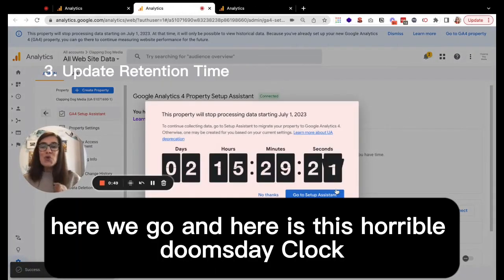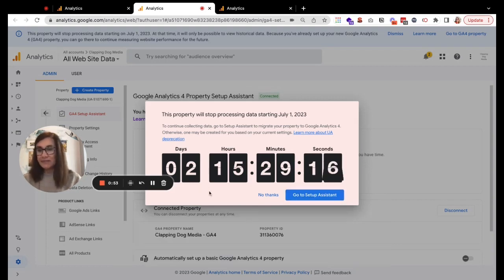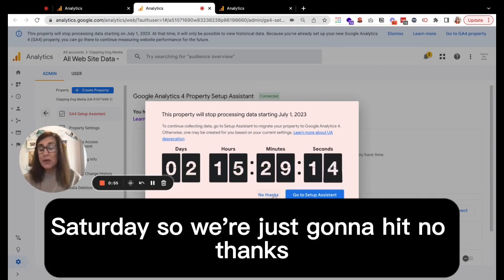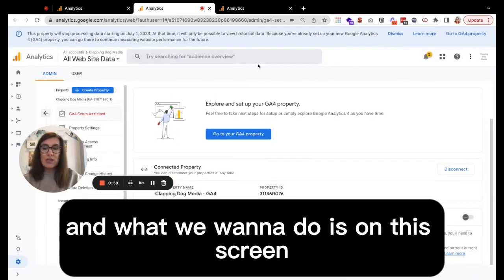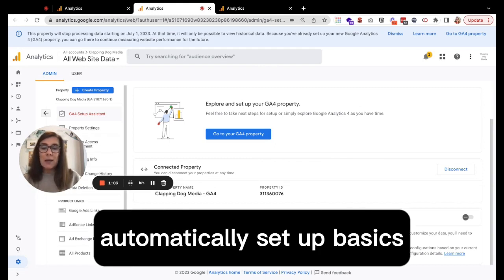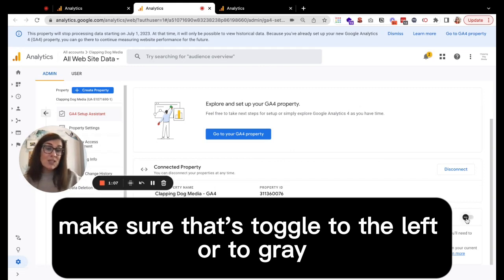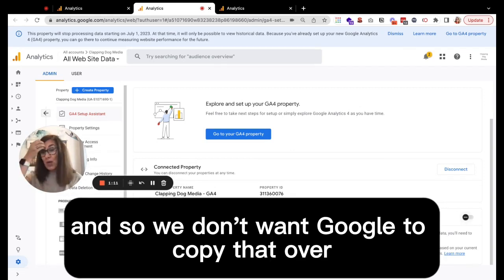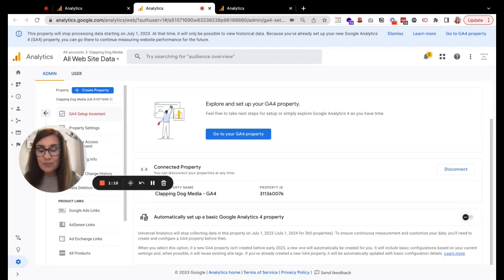Here we go. And here's this horrible doomsday clock counting down to Saturday. So we're just going to hit no thanks. And what we want to do on this screen, where it says automatically set up basic GA4 property, is make sure that's toggled to the left or to gray. We don't want Google to copy that over. That's the first thing you need to do.